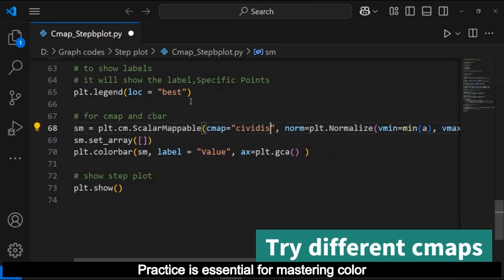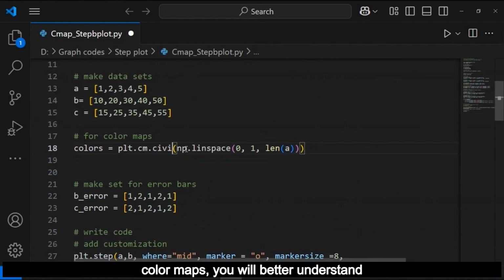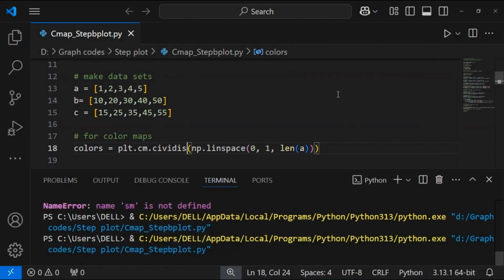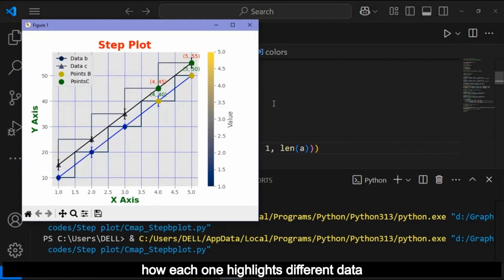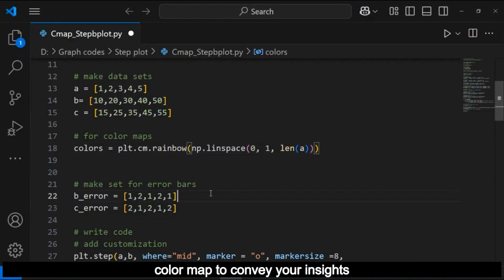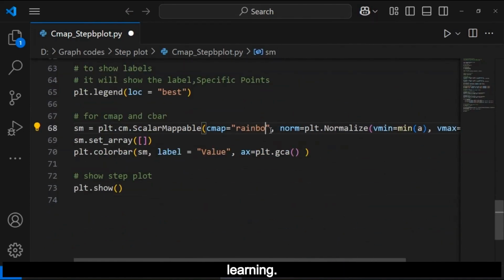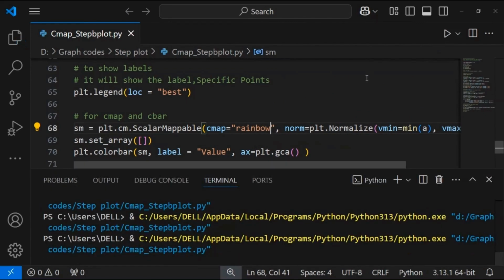Practice is essential for mastering color maps. As you experiment with various color maps, you will better understand how each one highlights different data aspects. This hands-on experience will help you to choose the most effective color map to convey your insights clearly. Keep experimenting and learning.